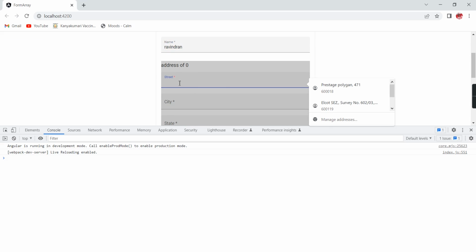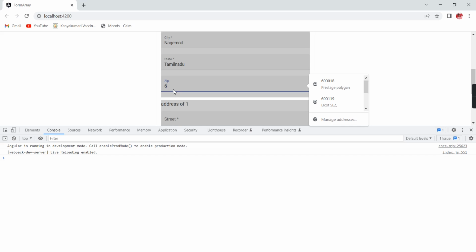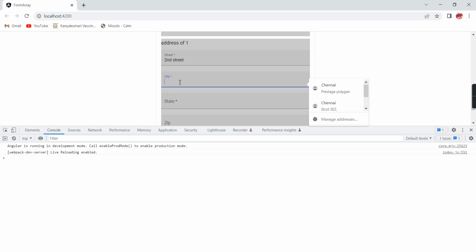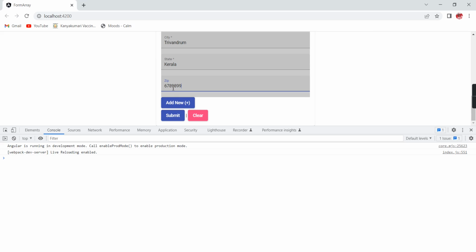So the name is Ravindran. The address is First Street, City Nagarkoil, State Tamil Nadu, and the zip is 629801. And the second set of address is City Trivandrum, State Kerala, and the zip is something like that.